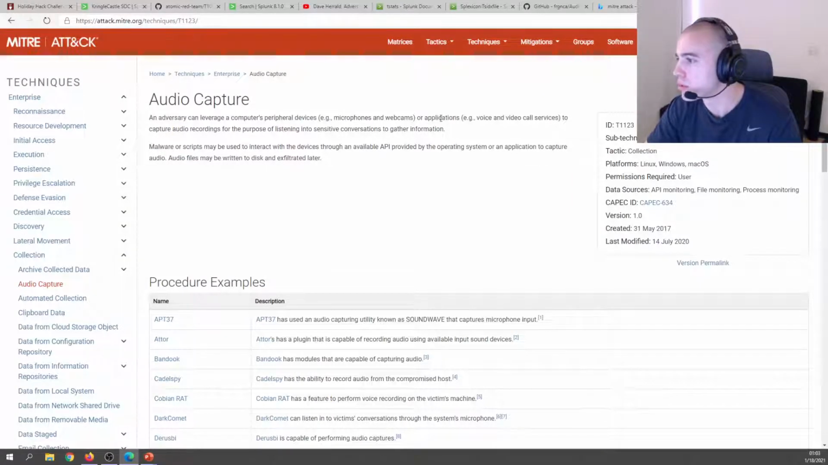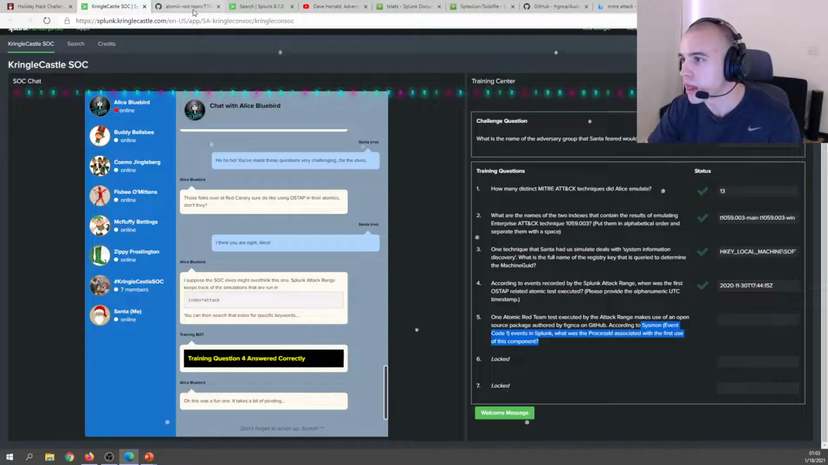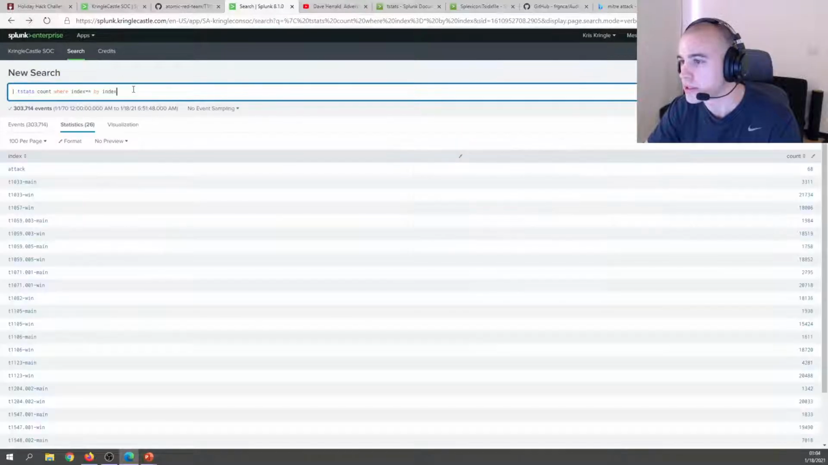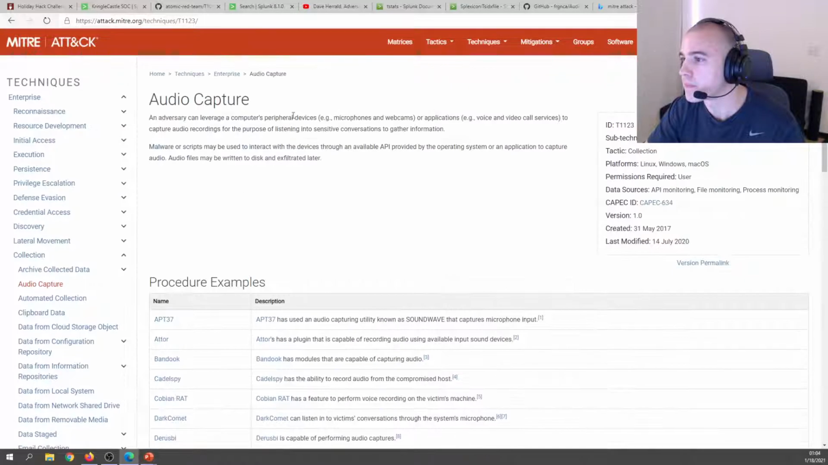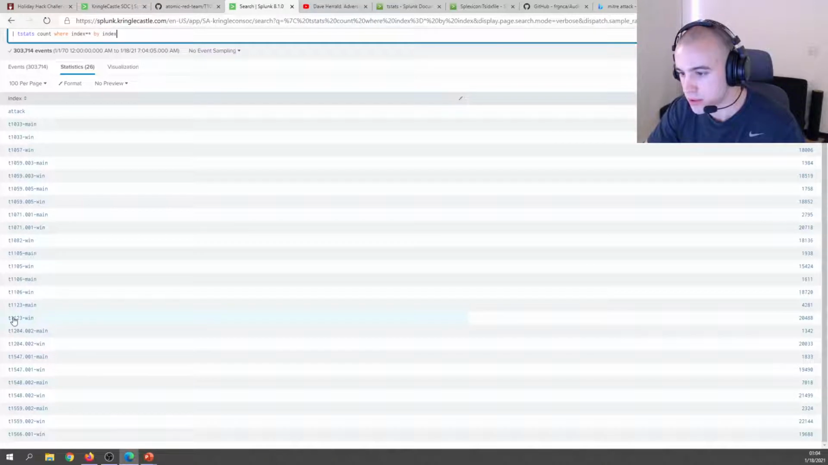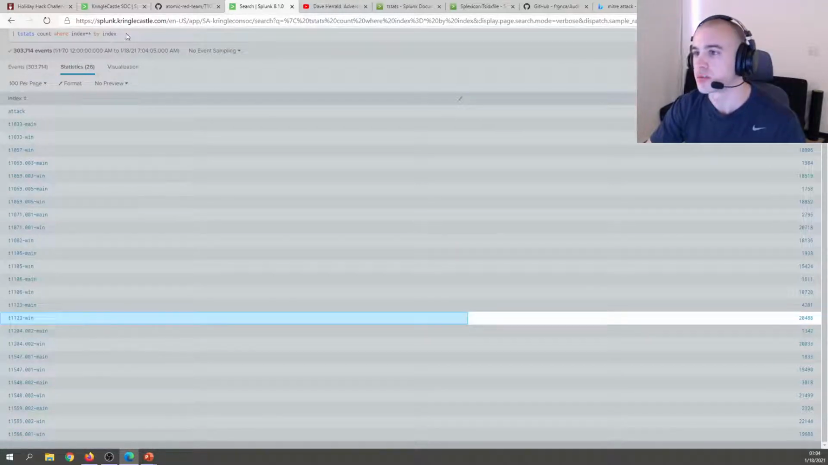Sure. Can leverage peripheral devices to capture audio recordings for the purpose of listening into sensitive conversations. Okay, so then let's take a look at our indexes and see, is that an actual one that we emulated. So this is T1123, and it looks like we do have T1123, and we know this is a Windows system because this is built for Windows, so we can go ahead and search by that index.